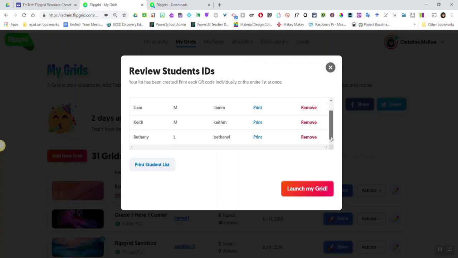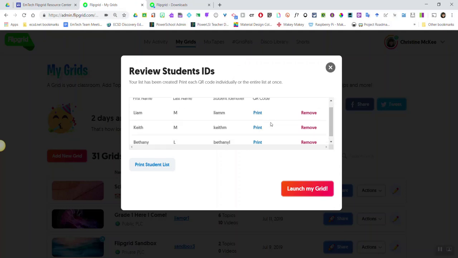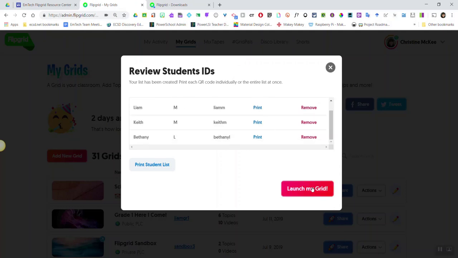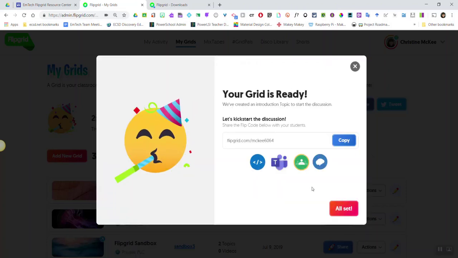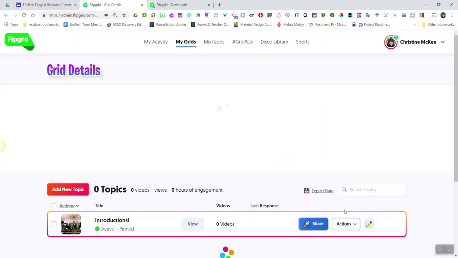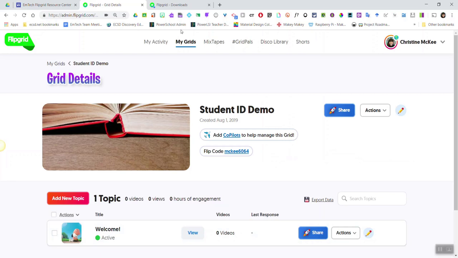Now, once you've added all of your students and you've gone ahead and printed those QR codes, you could simply click Launch My Grid, all set, and again, your grid will open inside your educator dashboard.